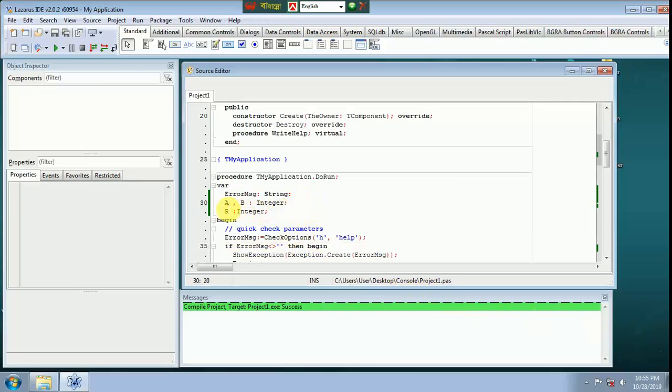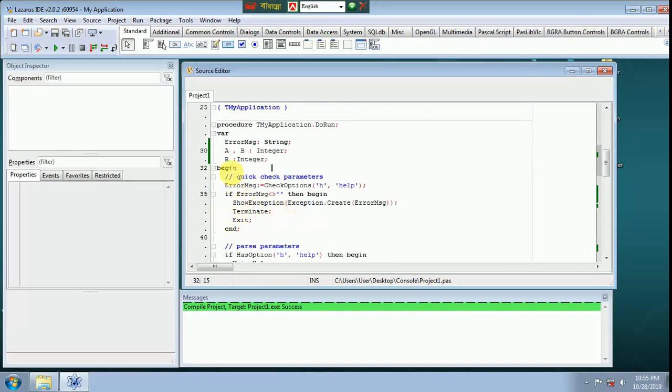Now I will show how to calculate two numbers using a console application. Number 1 A, number 2 B, integer, result integer R.